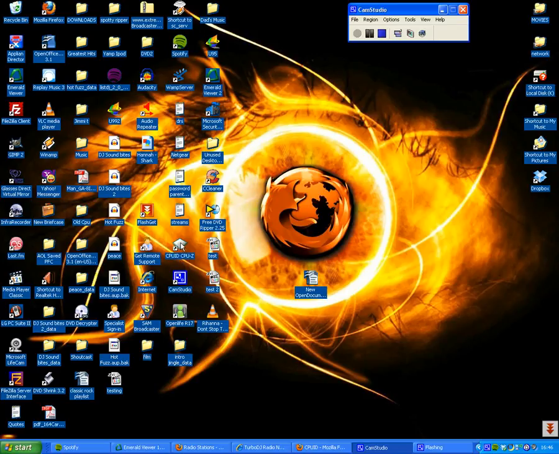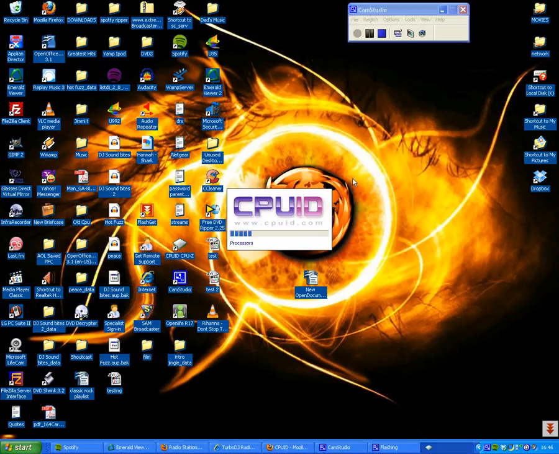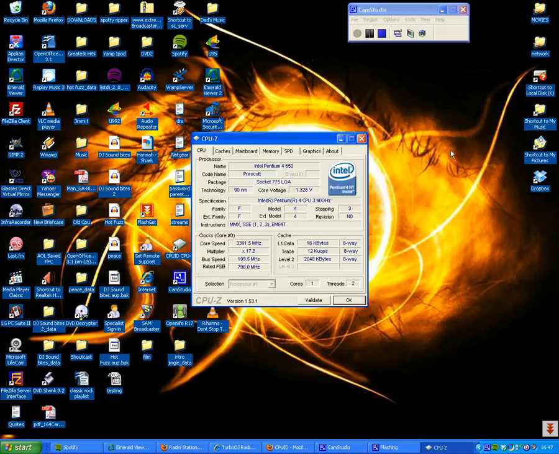CPU-ID. I don't know what it means. CPU-Z. So then we click on that, and what that does is gets running, and this is going to show us everything that's in our computer. So this is the main computer. You see mine's an Intel Pentium, and that's the specification. There's the clock speeds and all the other garbage.